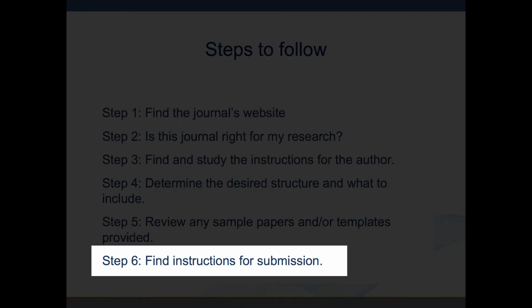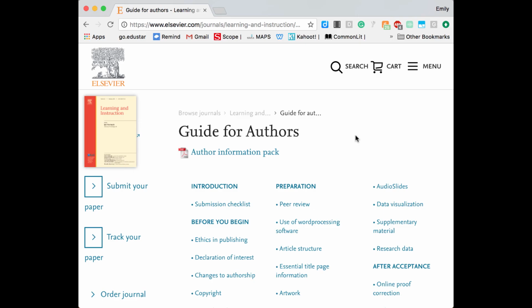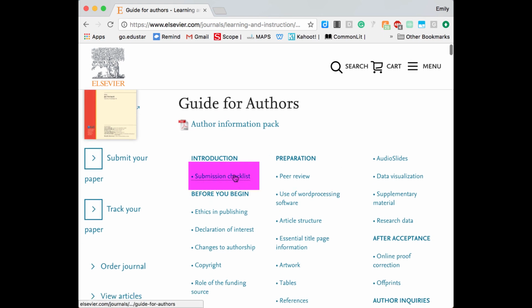Step 6. Find instructions for submission. If you recall on my example, the instructions for submission were nearly right away immediately after the introduction. However, for your particular journal, you may have to search other places to find that.